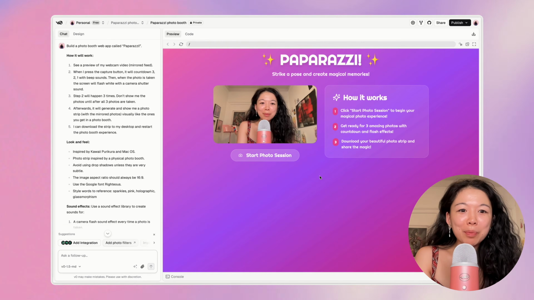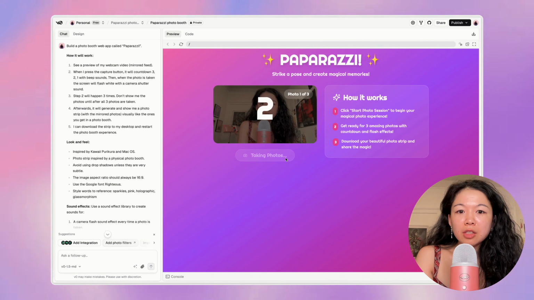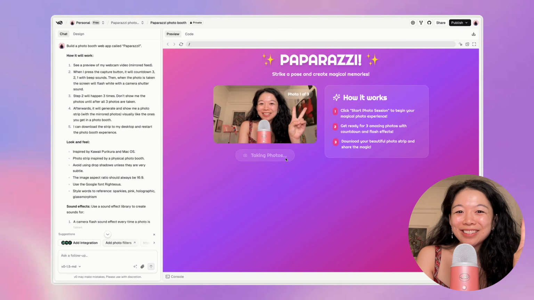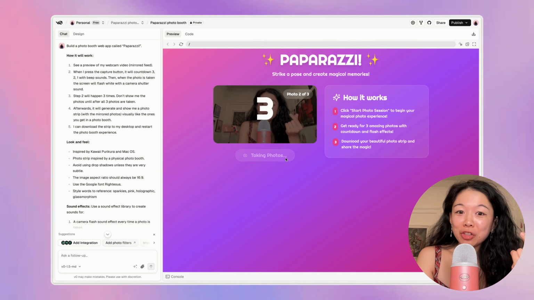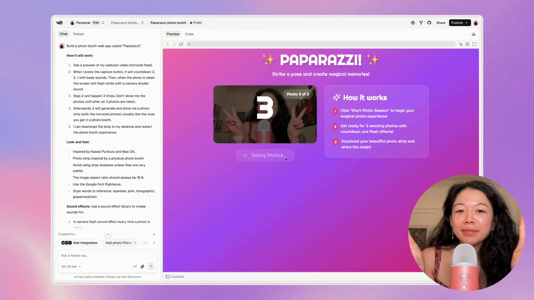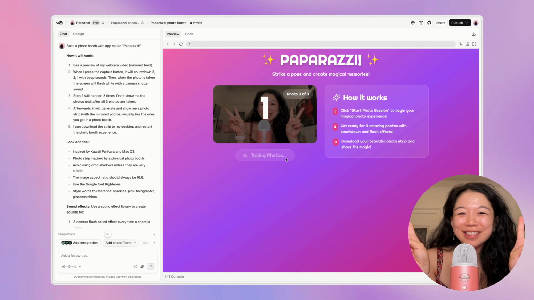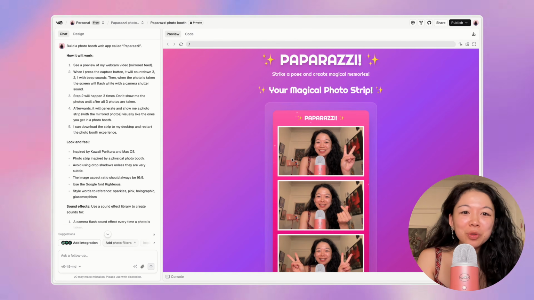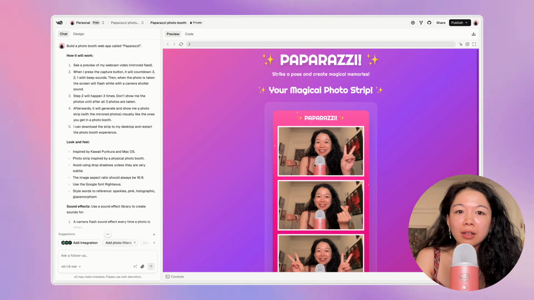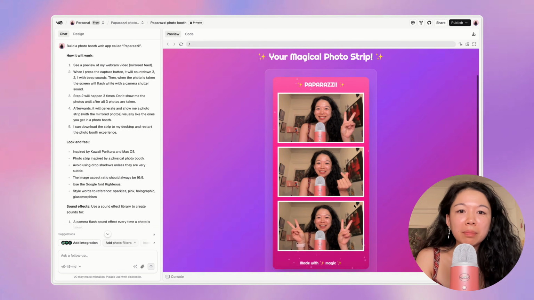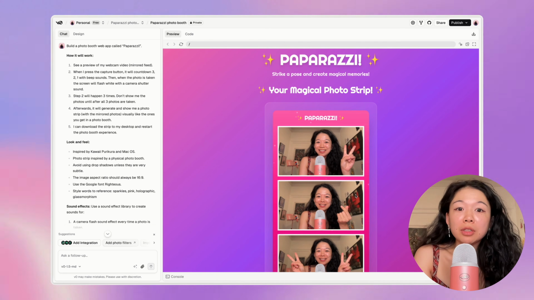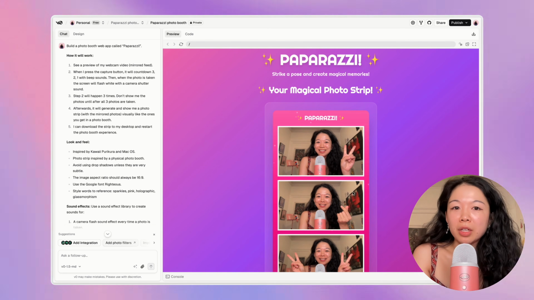Okay, so this is what I came up with. I don't know why I put the instructions here, but let's go ahead and test it out. Start photo session. It's doing the 3, 2, 1. Oh, it flashes the entire screen. Interesting. And it's also bouncing for some reason. Okay, cool. So I think that was okay. It did generate a photo strip and it looks pretty cute because it's on a pink background. There are definitely a lot of questionable design decisions, but I think this is something I can work with.